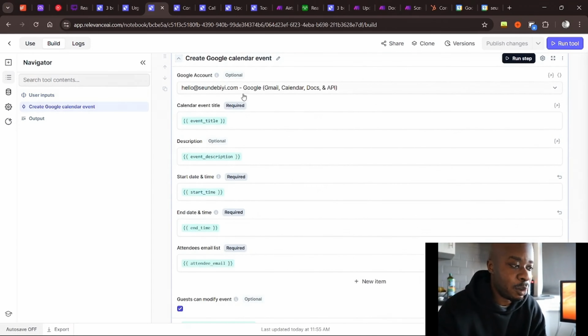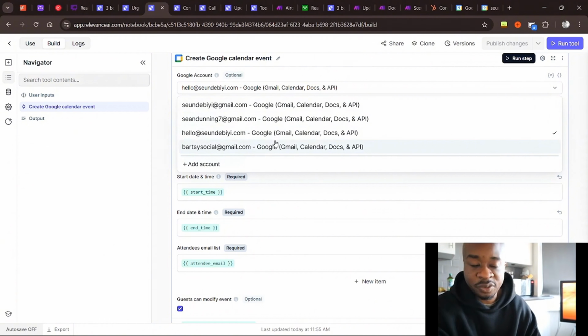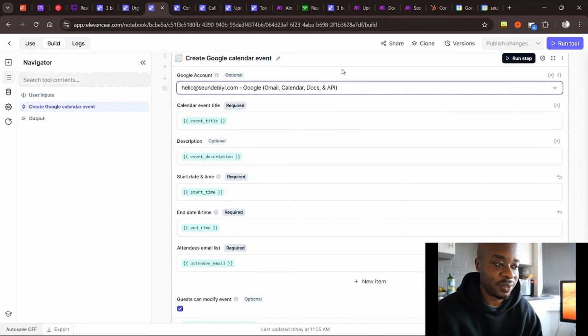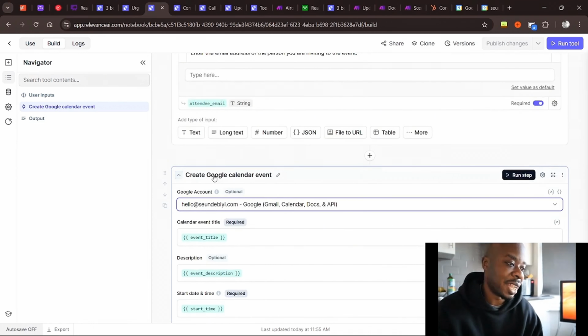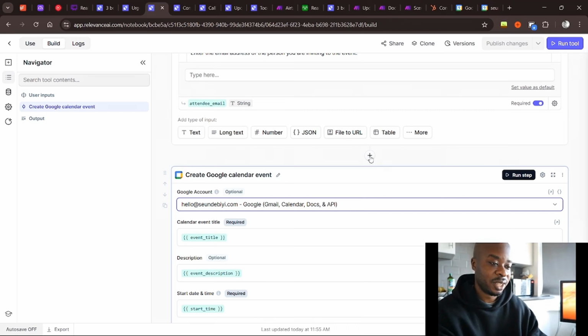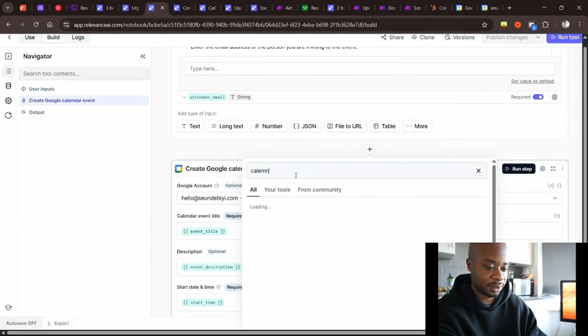And then lastly, what we have here is you would just select your Google Calendar that you want to be used for this purpose. So if you haven't connected one, you'll just need to click on add account, or you can use one of your previous calendars as well. And to find this particular step, because Relevance AI does have a direct integration with Google Calendar, you just click on this plus button and then search our calendar here as well.